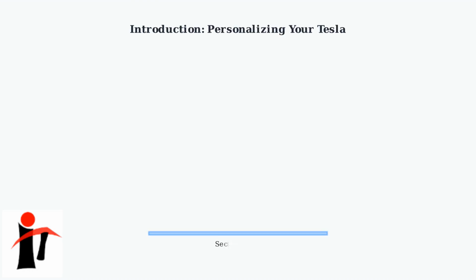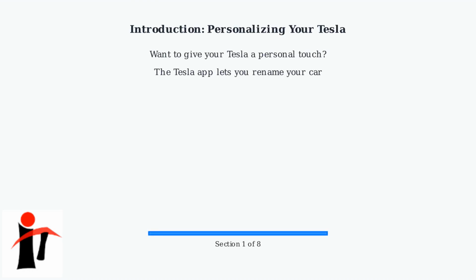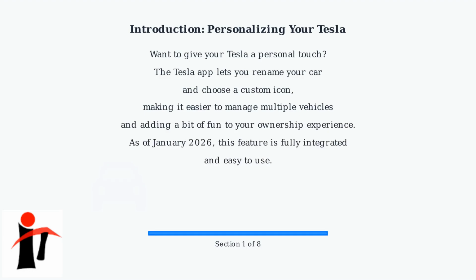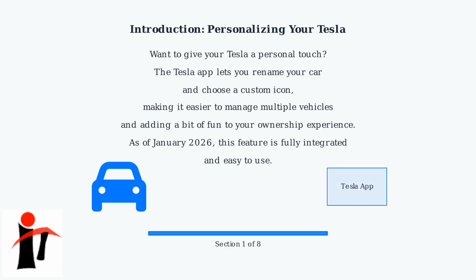Want to give your Tesla a personal touch? The Tesla app lets you rename your car and choose a custom icon, making it easier to manage multiple vehicles and adding a bit of fun to your ownership experience. As of January 2026, this feature is fully integrated and easy to use.